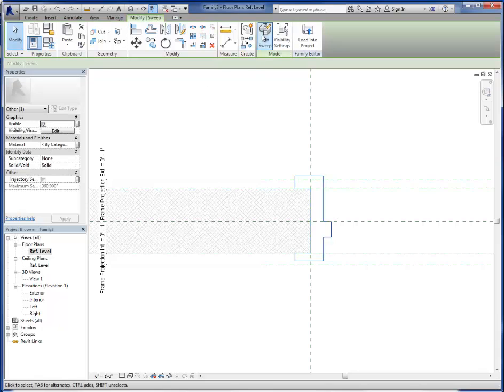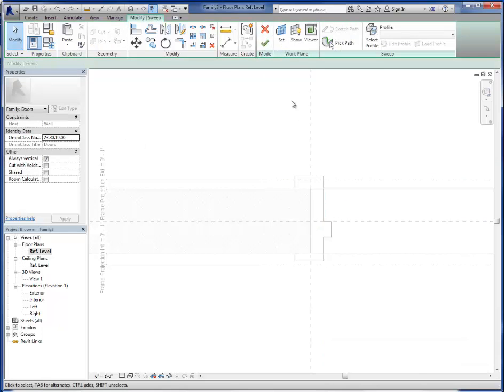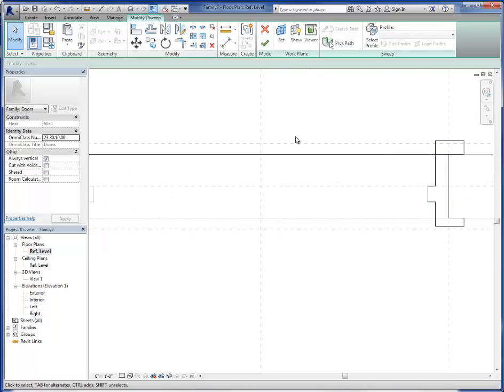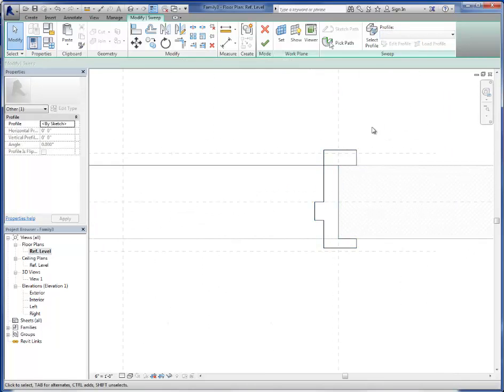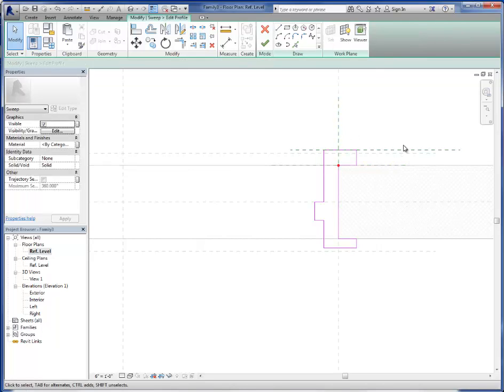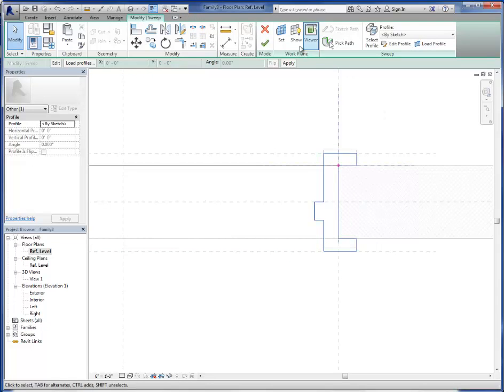I'm going to go select my sweep. We're going to edit the sweep, and we zoom over here. We can grab our profile path here. So we'll edit the profile. And I had previously drawn that guy in there, and that's not going to actually connect in the way that we want it. So align this to there, we'll lock that constraint, this to there, we'll lock that constraint. Right, and then we can come in here and hit done.